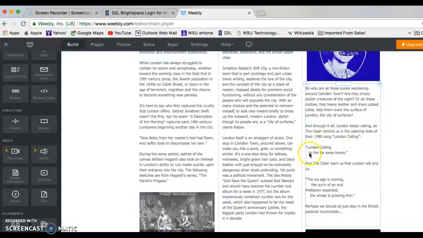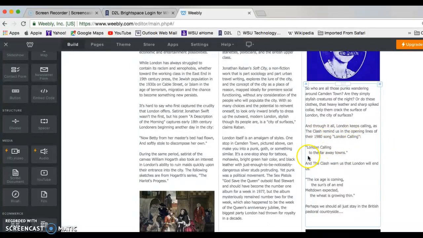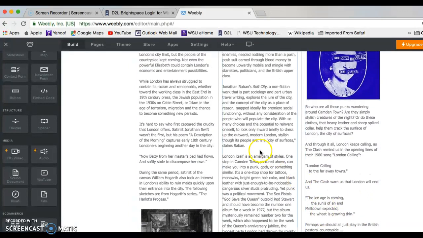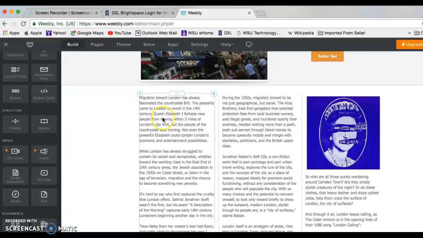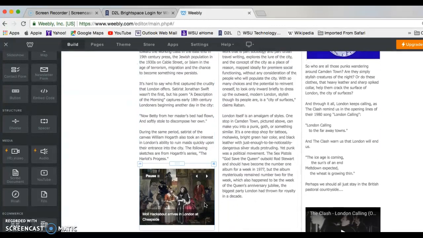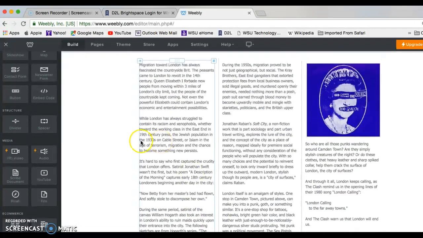But here are some lyrics to close it out. 1980 song, London Calling. London calling to the faraway towns. There it is. Move to the city, right? Style over substance, right? And so I close on some Clash lyrics. All this has to do with style over substance. I'm leaping through decades. I'm leaping through centuries, but all to prove this nifty little point of style over substance.